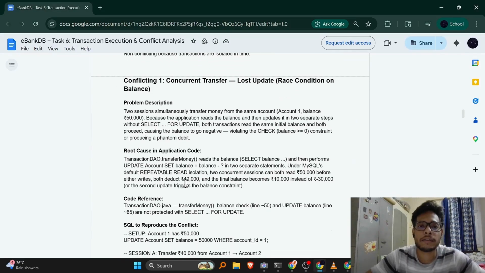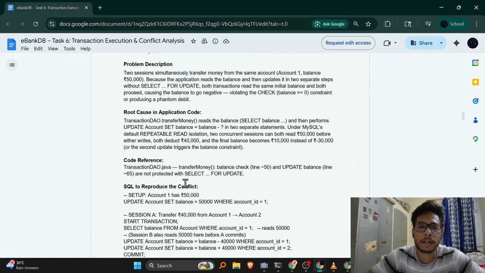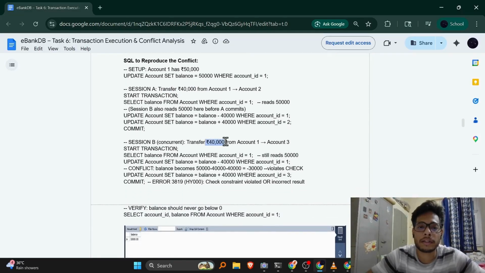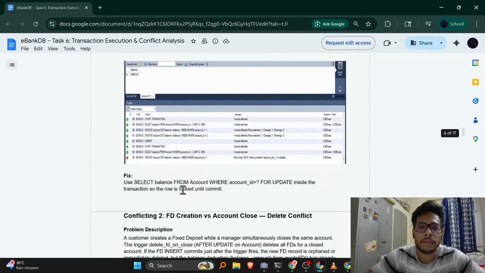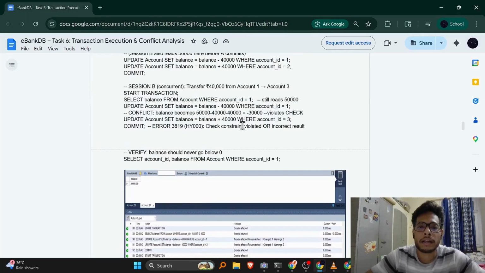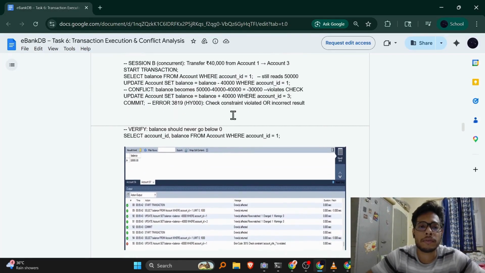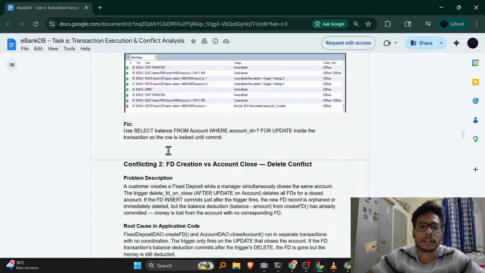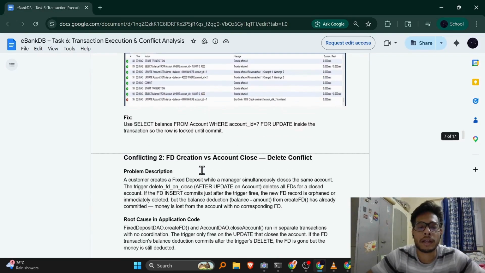Conflicting transactions we can see when we are trying to do concurrent transfers from the same account. Like if we try to transfer in session A 40,000 from account 1 to account 2, and in session B at the same time we are trying to transfer 40,000 from account 1 to account 3, which follows a race condition, and our account balance becomes minus 30,000, which violates our check that account balance cannot be negative. So to fix this, we can check before transferring money using select balance from account where account ID equals, with for update inside the transaction. So we can use lock mechanism.